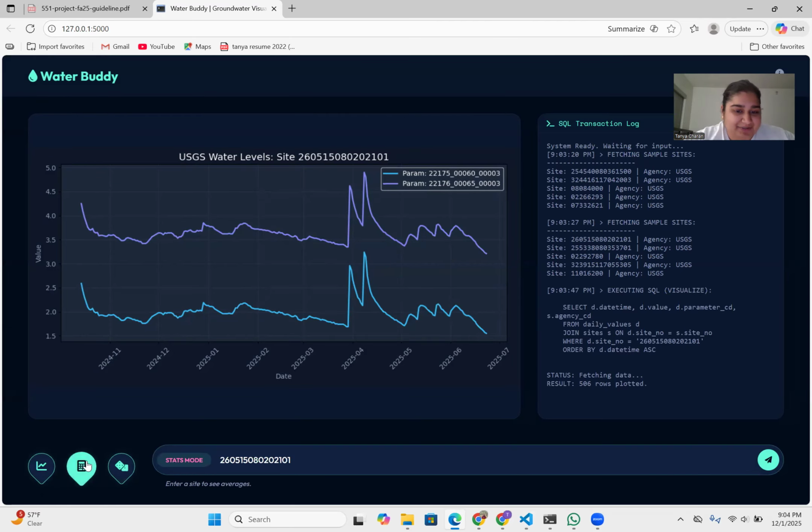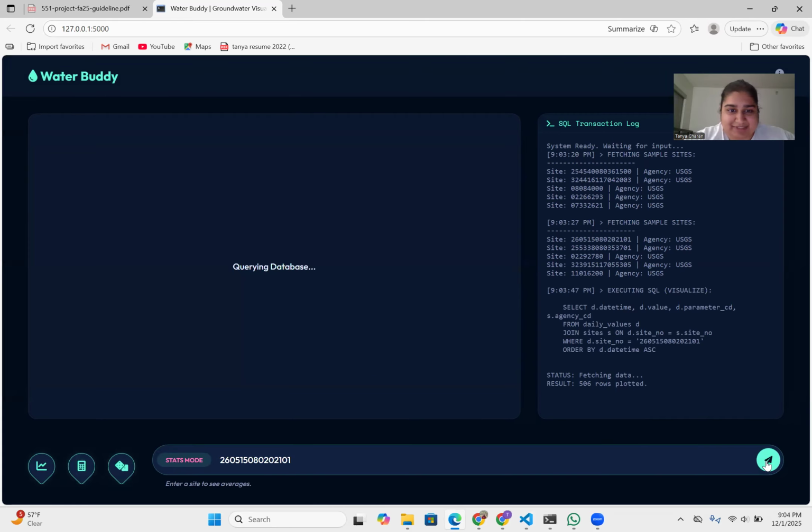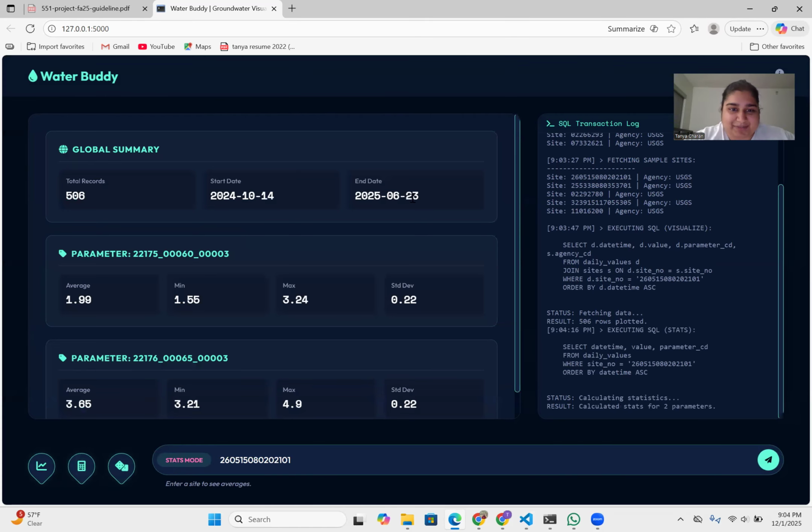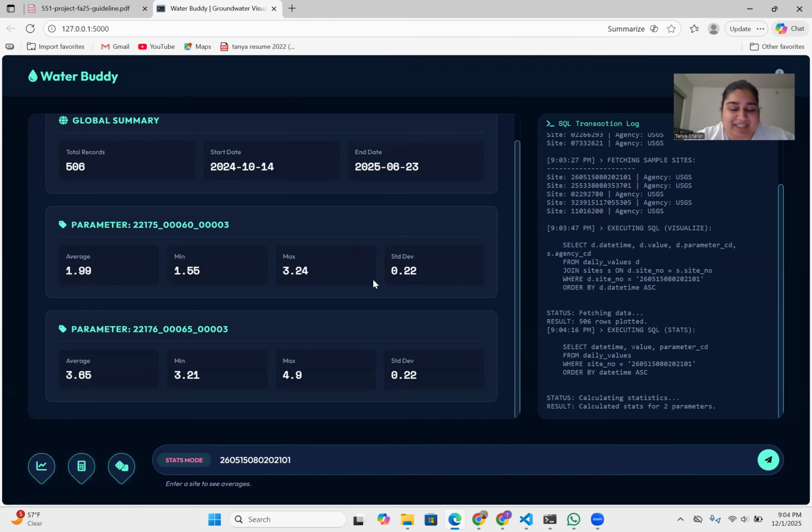Additionally, we can go to stats mode. You hit send once again. You can look at a global summary of all of the data for that particular site, or you can look at some of the mean, median, mode type of data for each particular parameter of that site. As you can see, we perform SQL joins, and we also order by date time to ensure that the plot we made earlier is in chronological order.